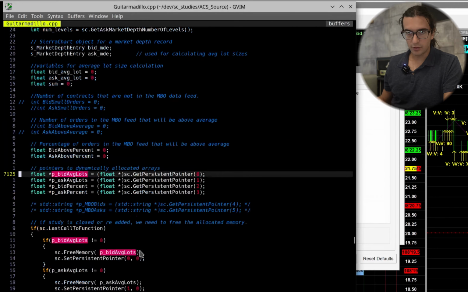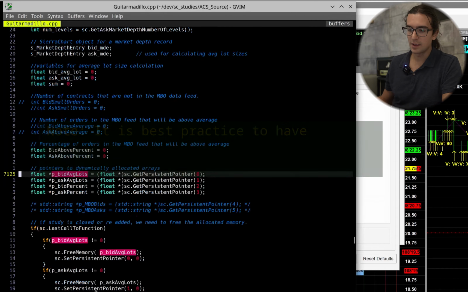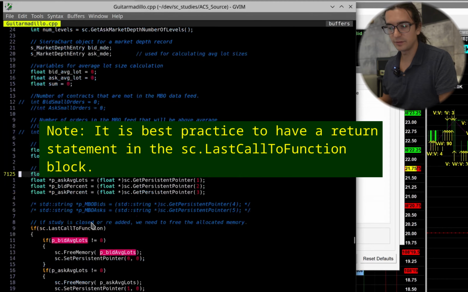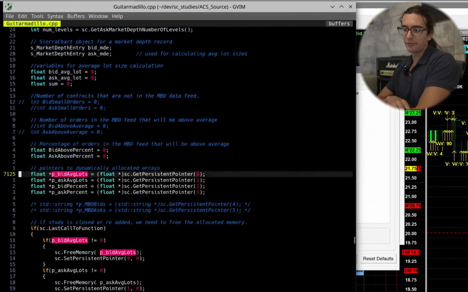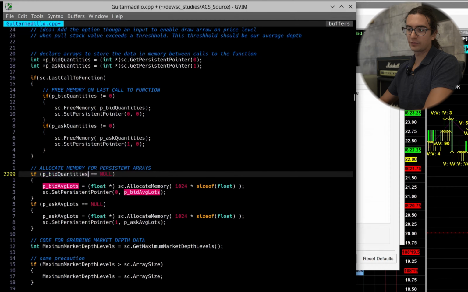Whenever the study's closed or Sierra Chart's closed, it triggers this code block. Any memory that needs to be freed, or any kind of cleanup behavior, you have to put in this block right here, sc.LastCallToFunction. In this case, we have sc.FreeMemory, and we're freeing those arrays. With this sc.GetPersistentPointer, we actually allocate memory. Now, I'm not 100% sure if we need to allocate memory for those pointers or not, but I just left it there just to be consistent.